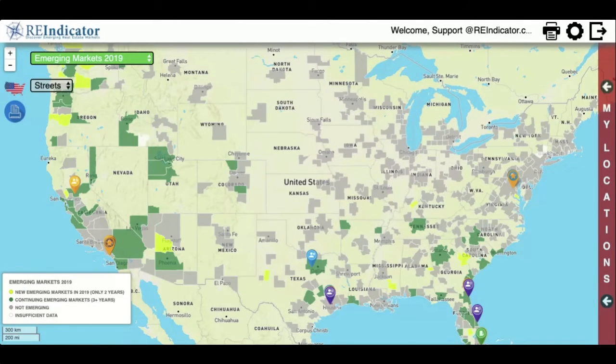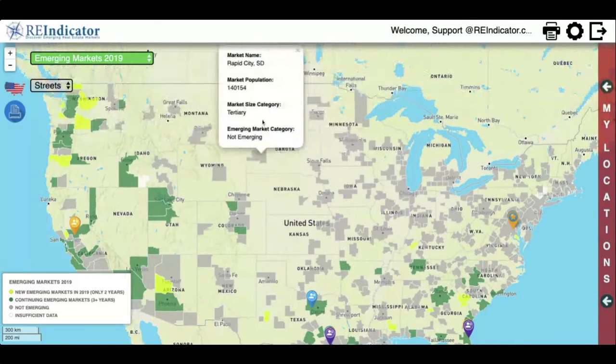If I were to point to a particular market here, let's say I'm looking in South Dakota, I point to this market and I click on it once gently. It's going to tell us the name of the market, the size in population, the size category, and its status in the emerging. We're going to keep adding new capabilities to this. We're going to add more descriptors to these markets. The new version that's coming out will have some of those new capabilities, including a comma where they belong and all these tiny little things to make things more and more useful.